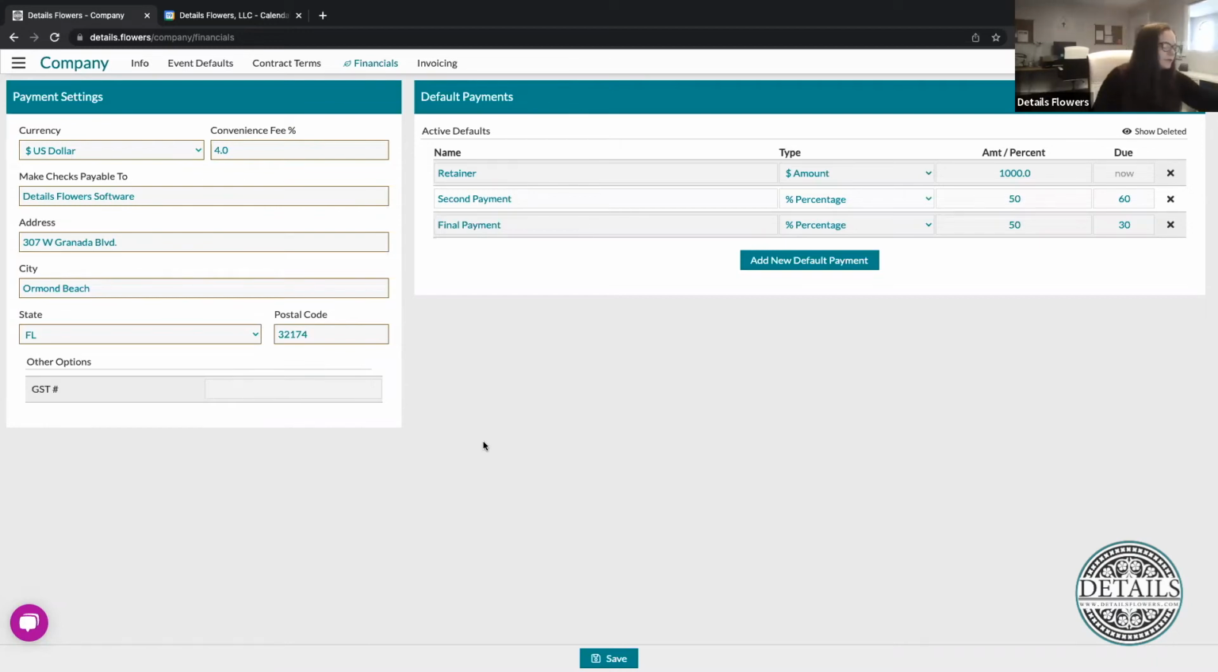Tanya, yes, if you don't want the make checks payable language to show, you'll just remove everything from all of those fields, and then that section will not show up on the proposal.